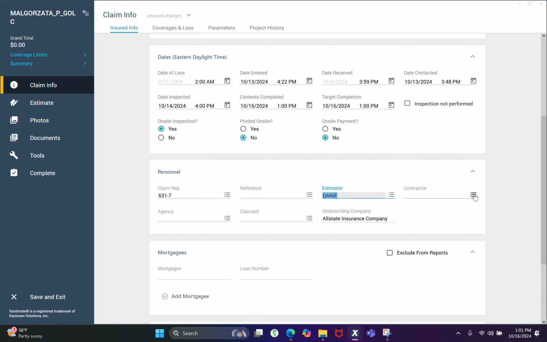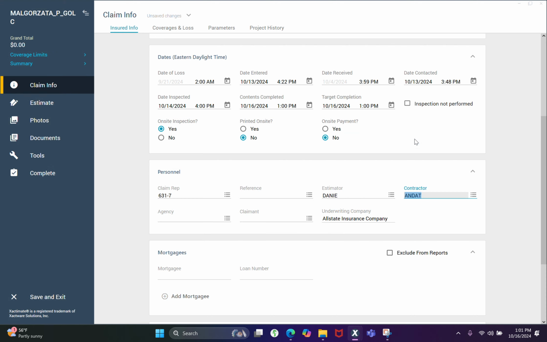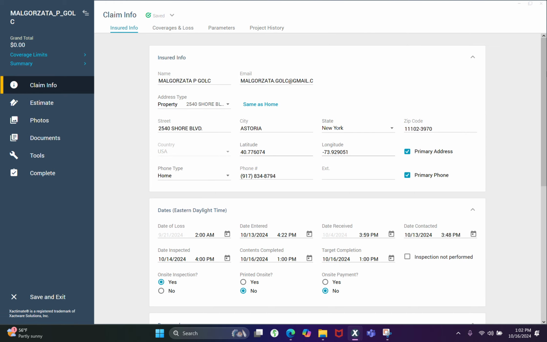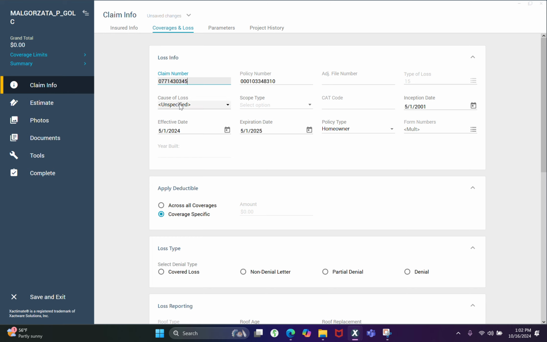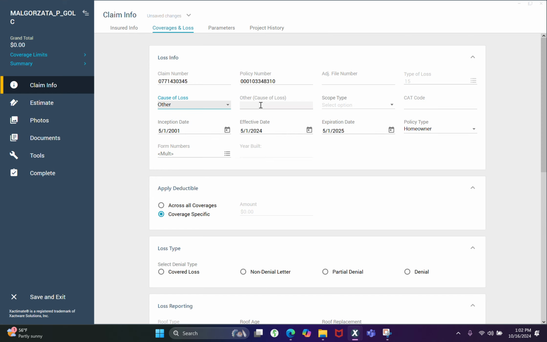Once that's done, the final thing you need to fill out is contractor, which is and date construction. So always, these boxes will always be the same. Nothing will ever change. Nothing else needs to be filled out underneath. And then the next tab we go to is coverage and loss. Under coverage and loss, we go to cause of loss. The cause of loss in this instance was the apartment above them. So we're going to type in other, and we're going to go to the cause was apartment above homeowner.